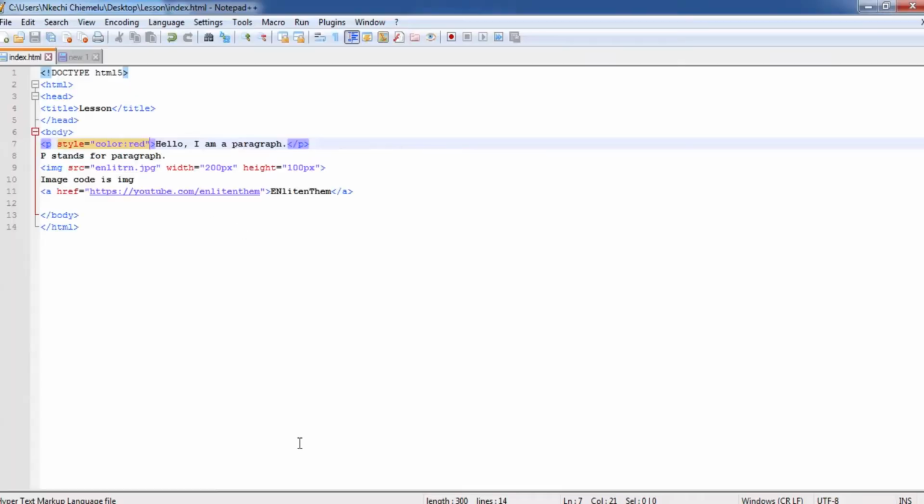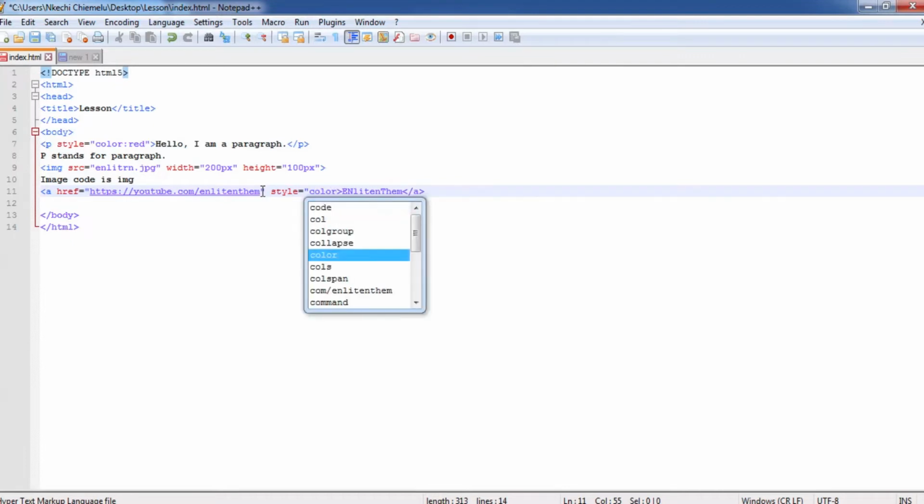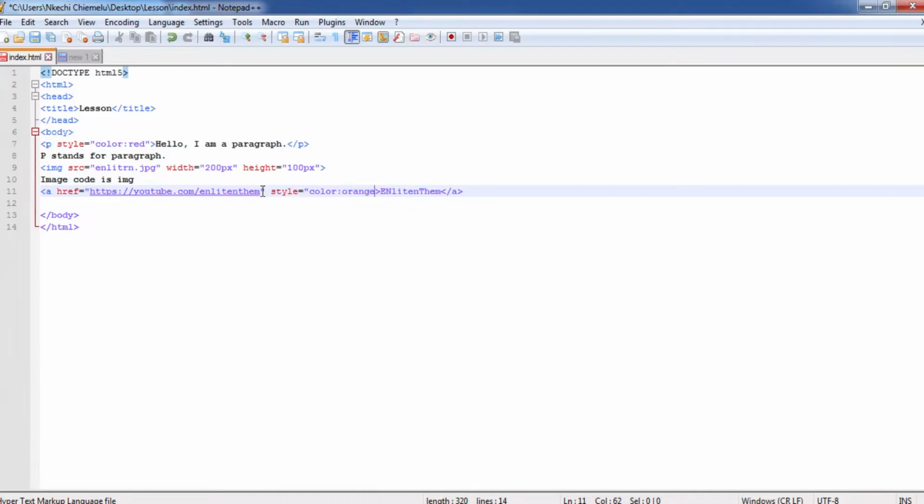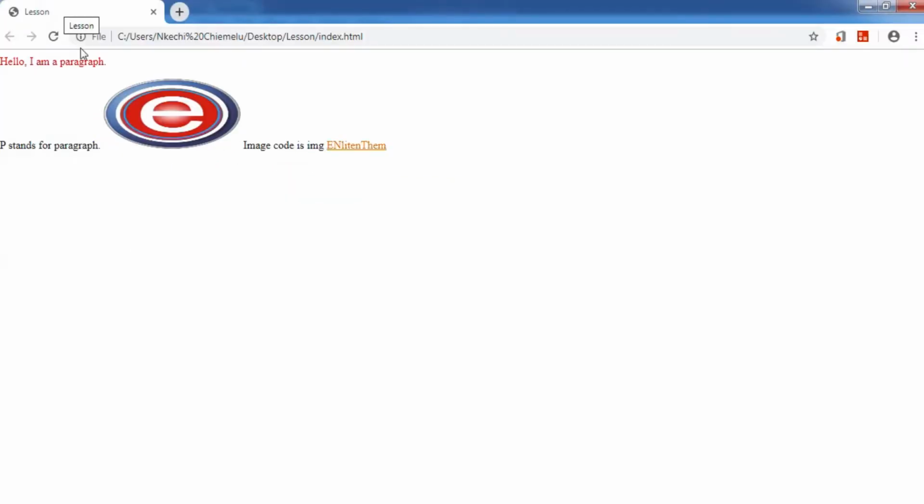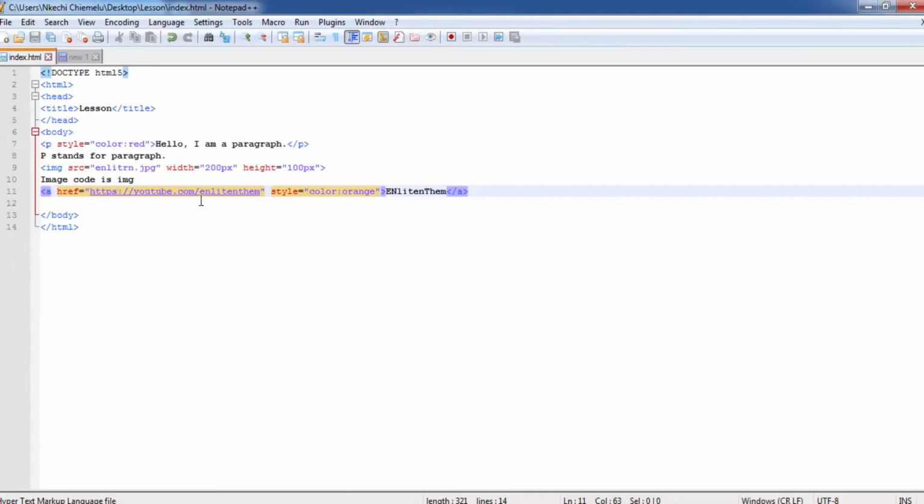So let me give one more example. In this href, this a tag, I'm now going to write here style equals to color. I'm going to use color orange. Yes, color orange. So save it, we'll refresh it here. Okay, see the thing turned out to be orange. So with that, we now know what is the inline CSS. So I'm going to now delete them.